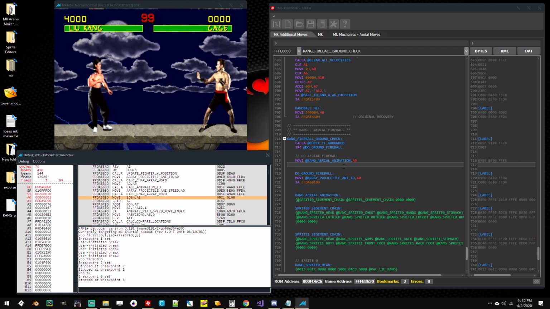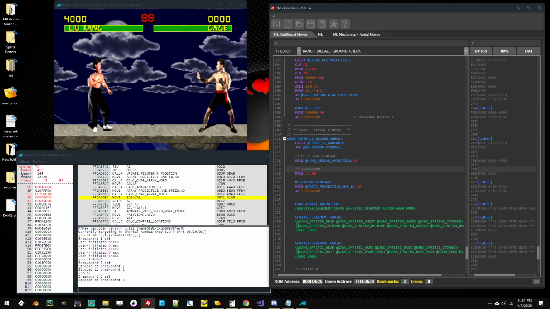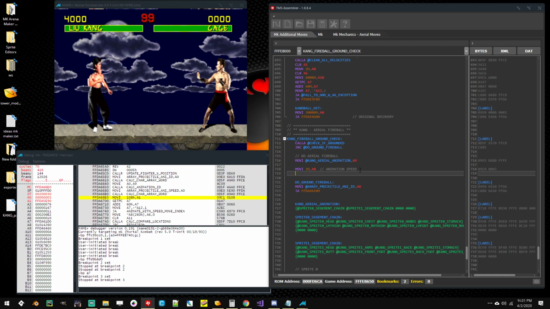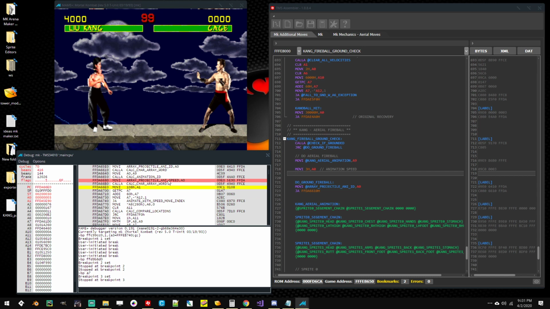Okay, so A0 is 3. So let's just put 3H in A0, and we'll just put a little animation speed. Actually, let's do this. There we go. So we're setting up for the next procedure coming in. So, okay, 108 is going to be the move index, which we might want to change.